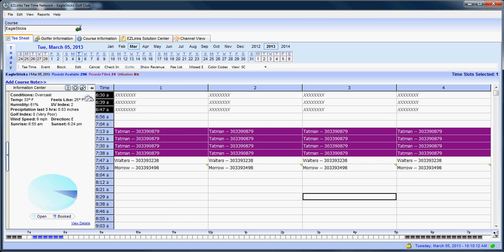This tutorial is going to cover two commands: how to check in a golfer and also how to cancel a tee time, and that will complete the three basic and most used commands. So let's first talk about how to check in a golfer.